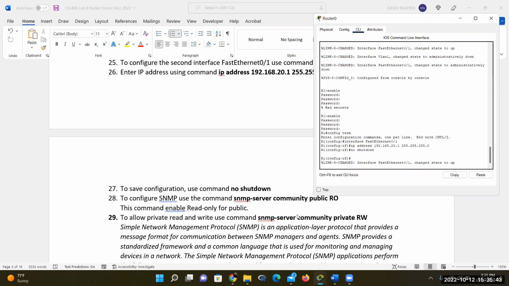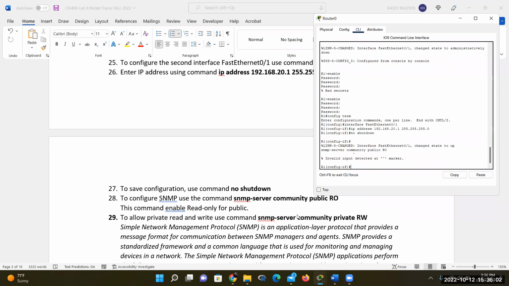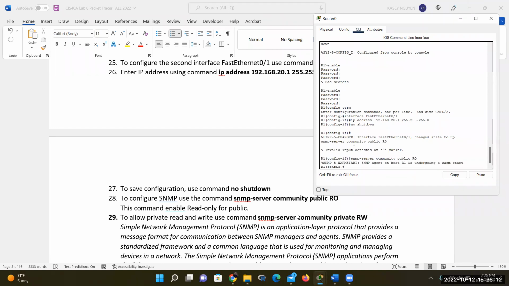So from here, you are going to say snmp-server community public RO. Sorry, that should be a 0, not an O. Oh, I'm sorry, RO. Okay, RO. So RO for read only.